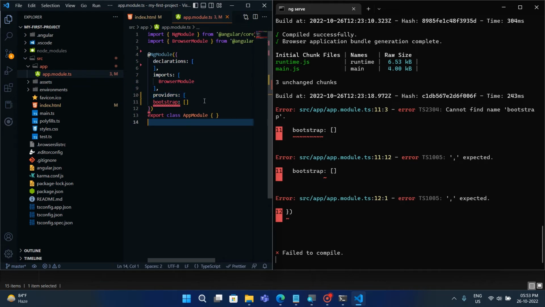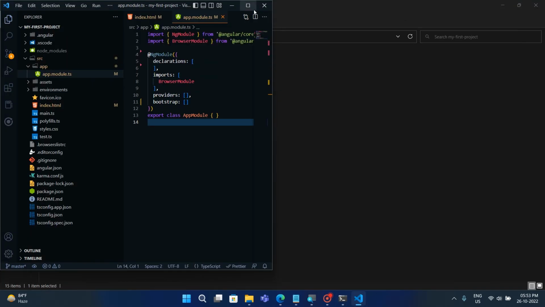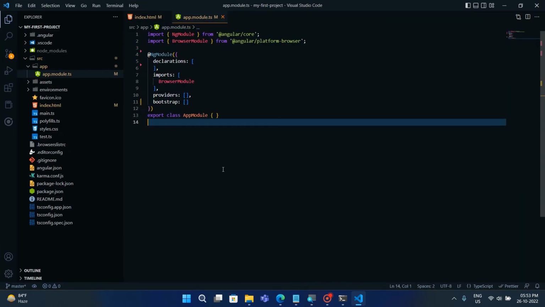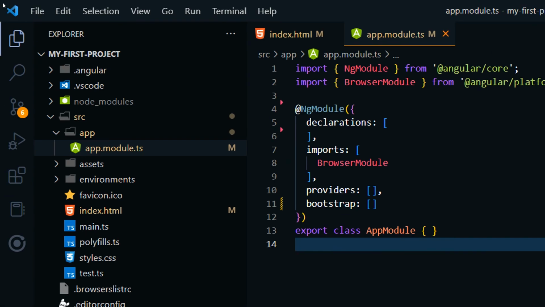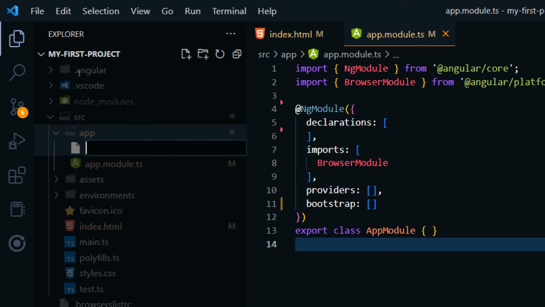All right, so I'm just reverting the changes whatever I have given and saving that. Now it will be compiled successfully. Okay, so now I'm going to maximize the VS Code, magnify it, and let us create our first component. To create a component, you have to create your components inside the app folder. So right click on the app folder, create a new file, and then you have to provide a file name.